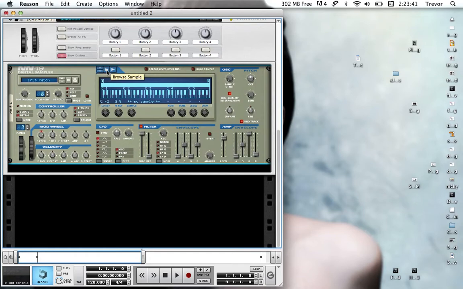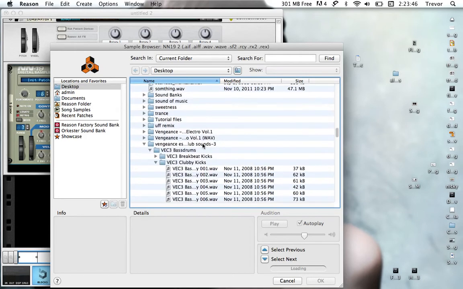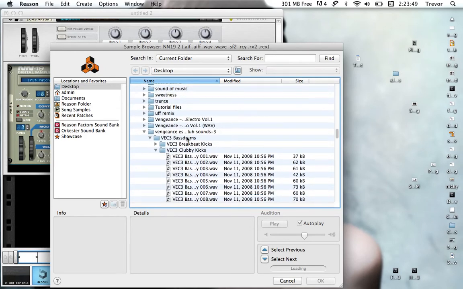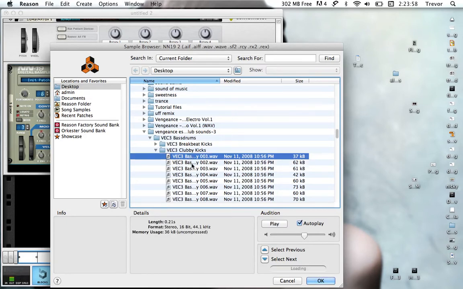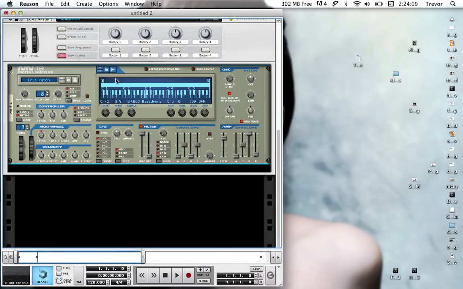So we're going to browse samples, and I'm using a sample from the Vengeance Essential Club Sounds 3. It's a really good pack for house music and stuff. Yeah, this is the one I used. I used the second kick drum under clubby kicks. So load up that.